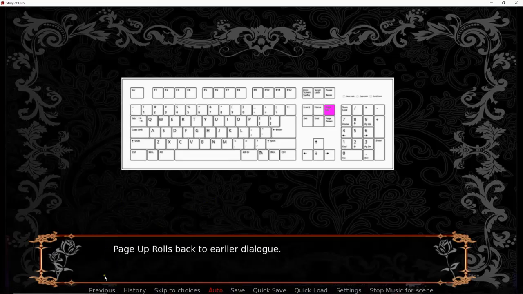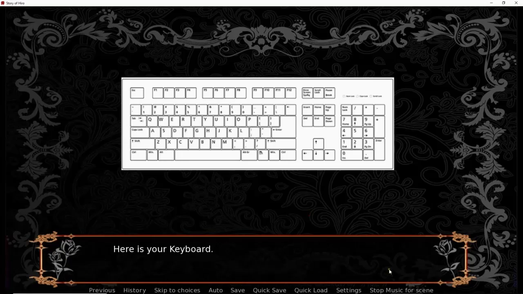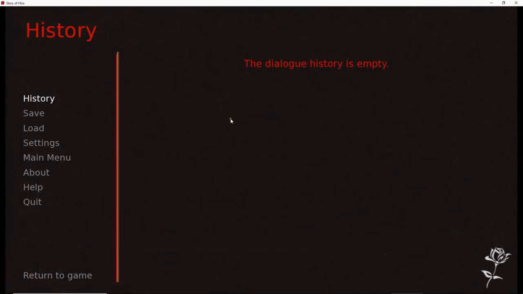The consumer is shown the instructions on how the keyboard and mouse function in the game. Here is the text box. This is where the dialogue will be displayed. Under the text box are the functions for in-game. Previous is to go back through dialogue. History is for the consumer to see the dialogue history in-game.